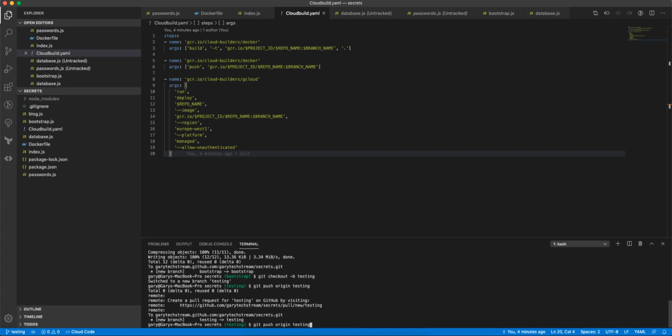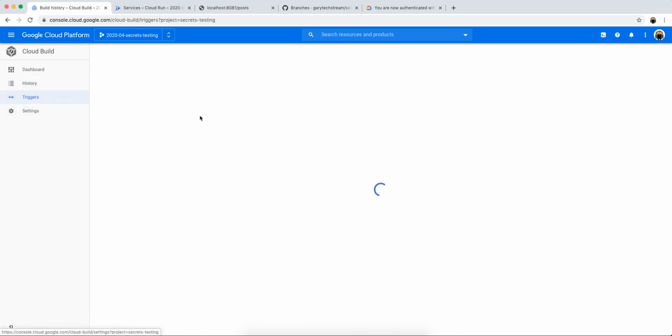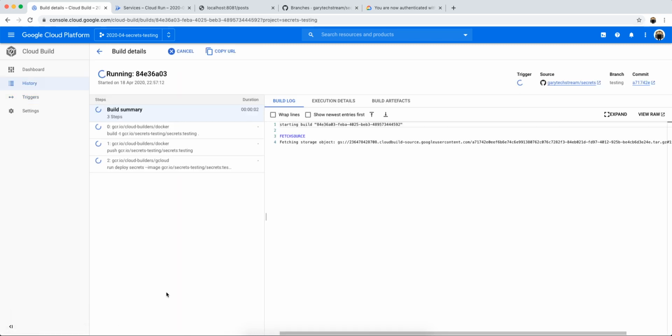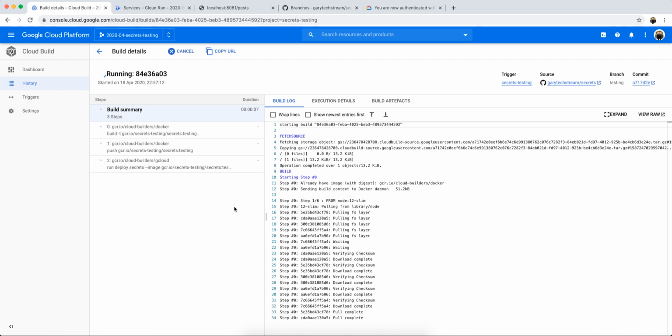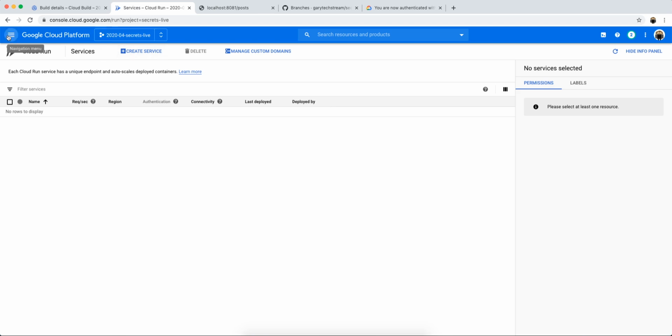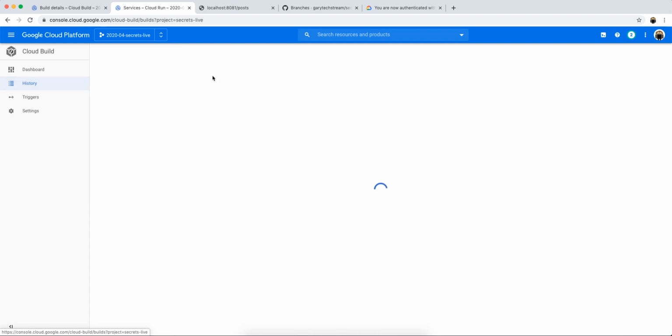Did I push that? Yes, I did. That's saying whenever you push to testing, it's going to run that. I've already pushed to testing, so I'm just going to manually run it. Press run trigger, and that starts the build. You can see here the three steps we created: the Docker build, the Docker push, and the gcloud run deploy. While we're at it, we'll go and hook this up to the live project as well.